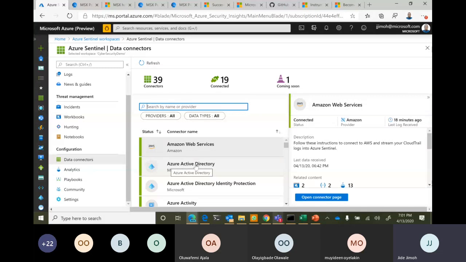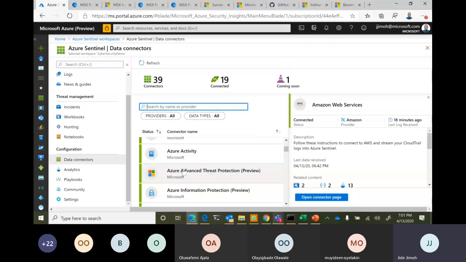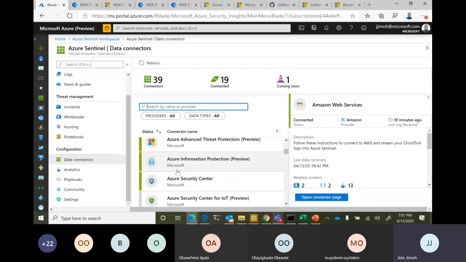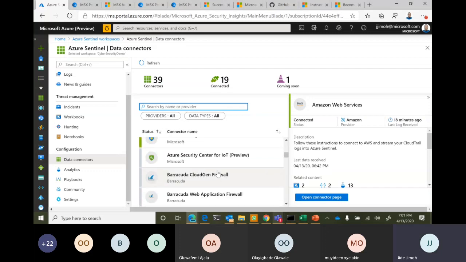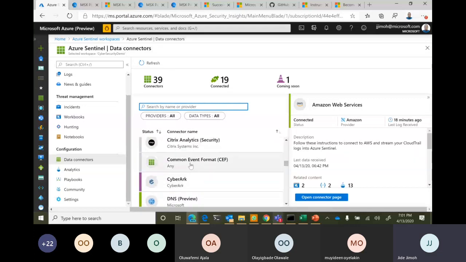Also, we do the Azure Active Directory, which is the directory store for our cloud service providers, Azure Activities, Azure Advanced Threat Protection, Security Center. We could also ingest from Barracuda, Checkpoint, CyberArk, CEF. So for some organizations, they'll tell you, hey, we want to just ingest what we have in our SIEM appliance into Sentinel. We don't want to go about setting up any other thing. This is very possible, and this is possible with your common event format.